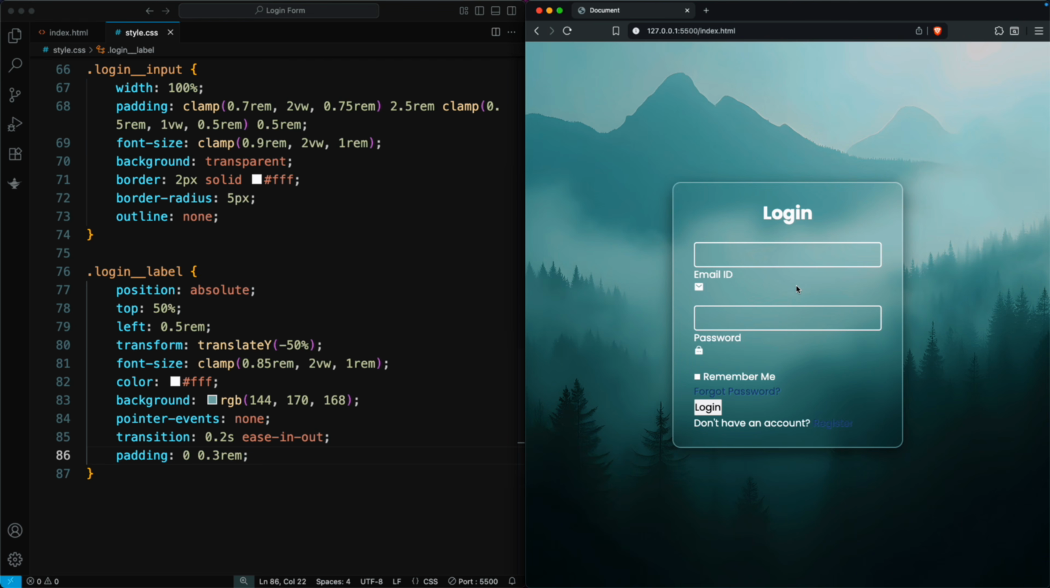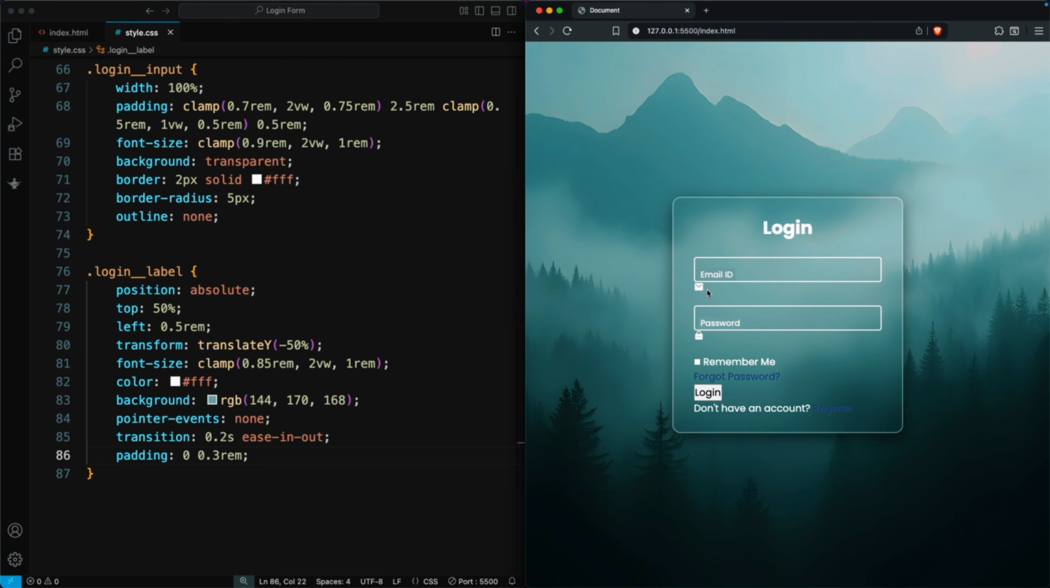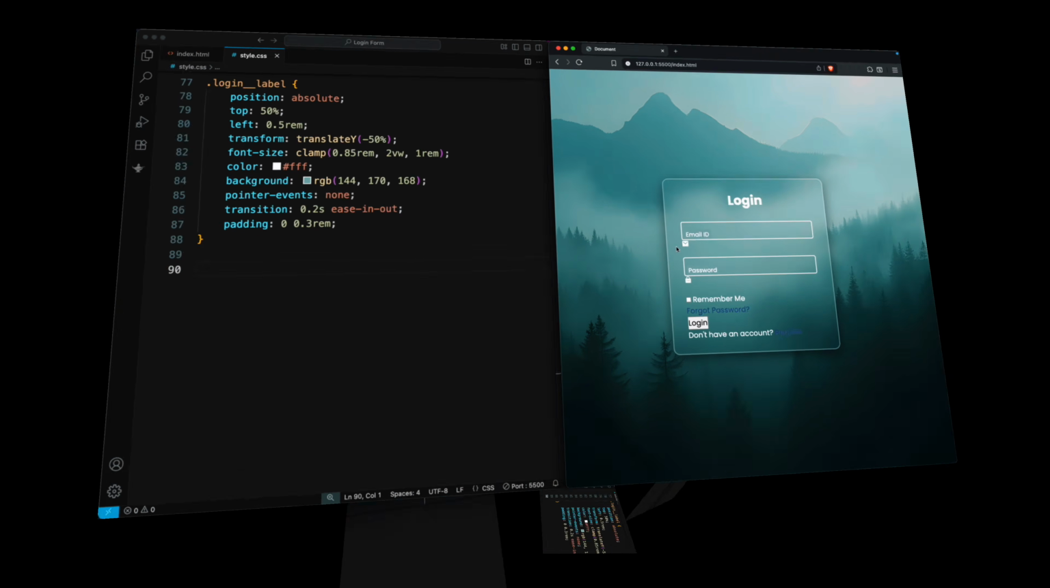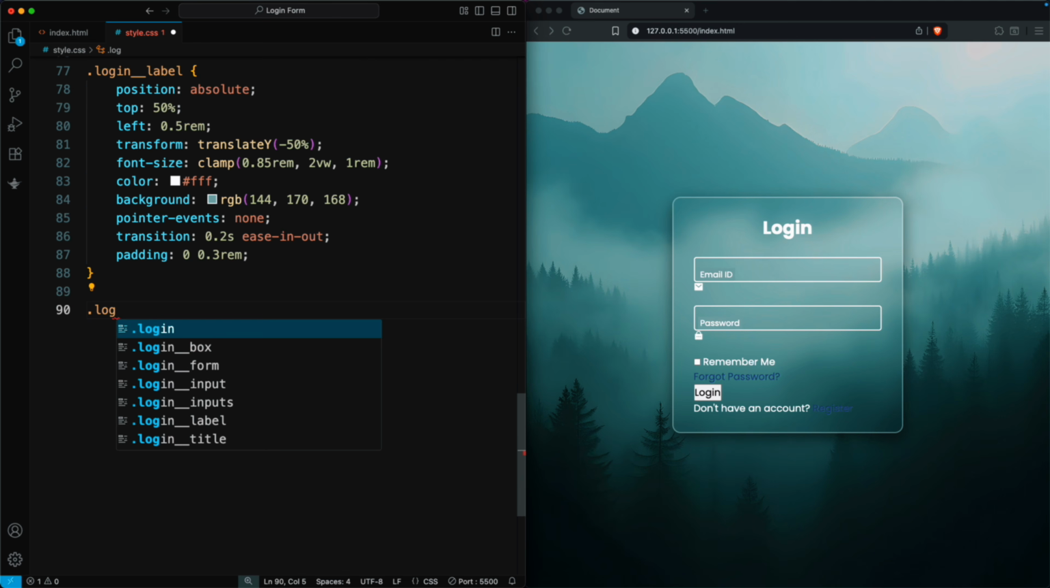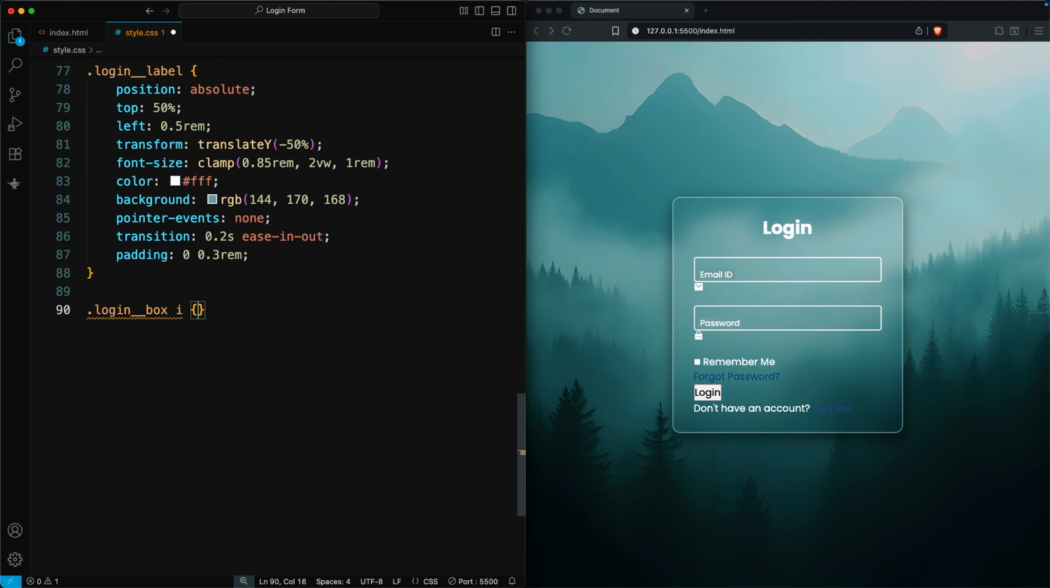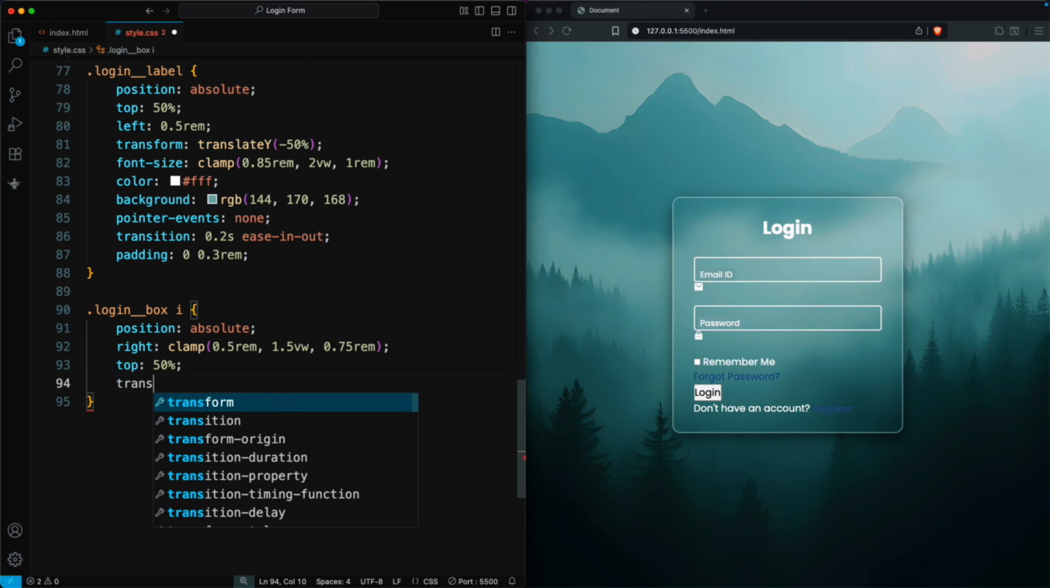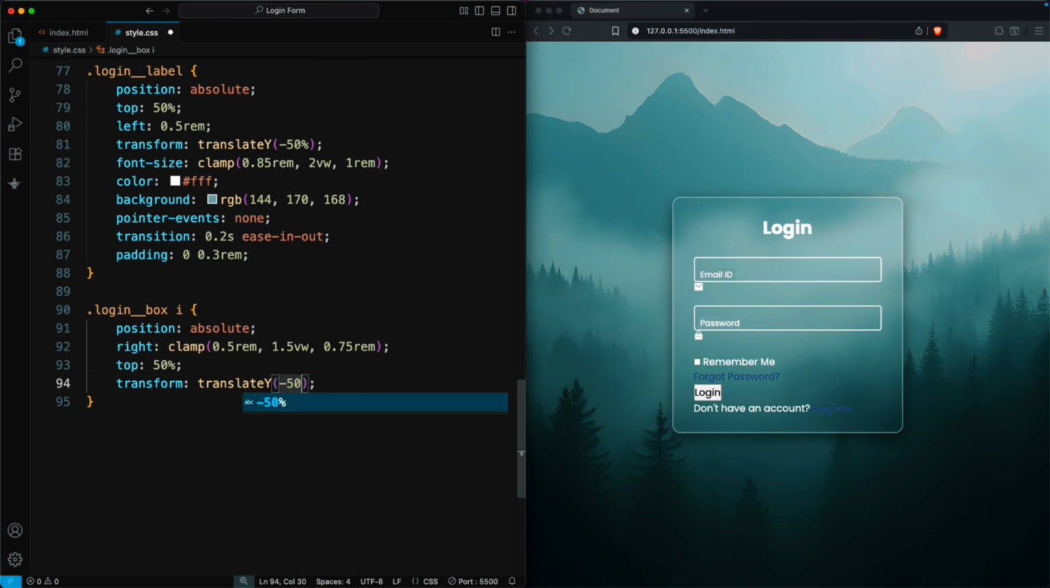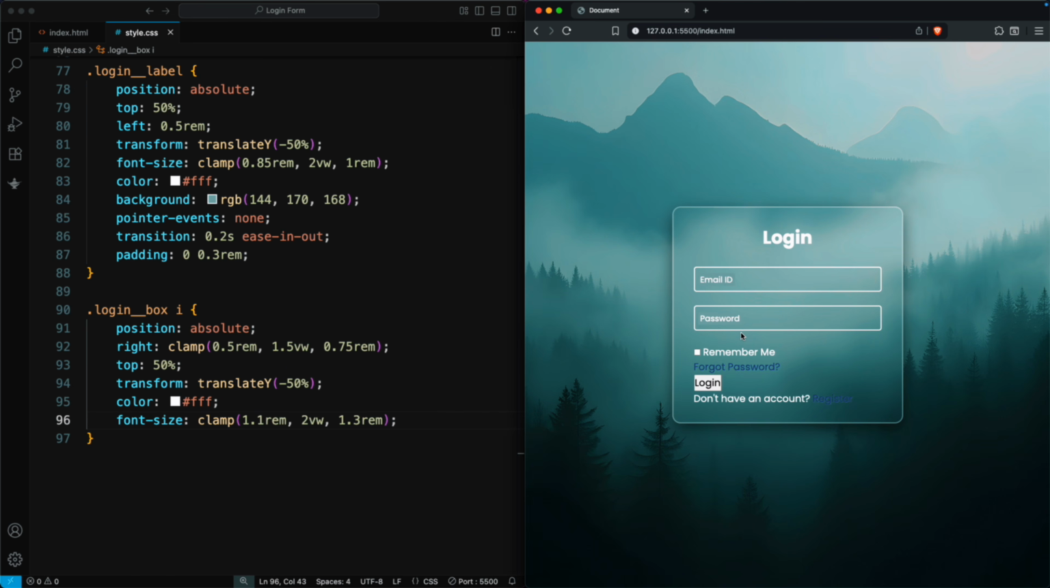Right now, the label looks good, but it's still slightly off-center because the input icons are not styled yet. Now let's style the icons inside each input field using .login__box i. We position them absolutely, place them on the right side, and center them vertically with top 50% and transform: translateY(-50%). The color is set to white and the font size is made responsive. Now, the icon and label look perfectly aligned.